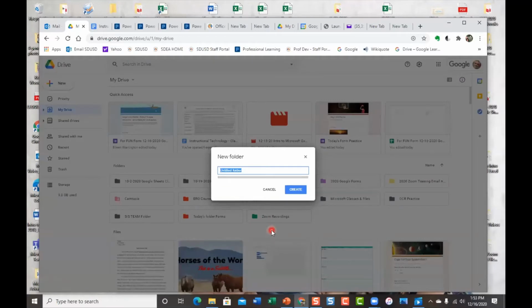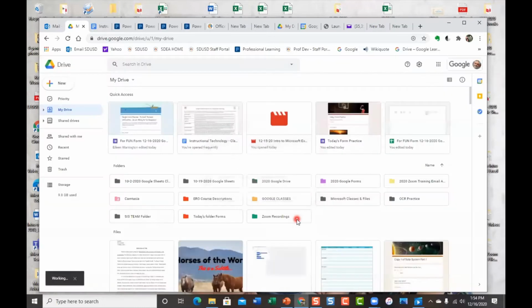And so I'm going to call it today's, I already made one earlier for the forms class, today's Drive Basics folder. That's all I'm going to do. And so I'm creating that just so I have a place where I can easily find what it is we're doing today. So you notice it didn't show up right here.